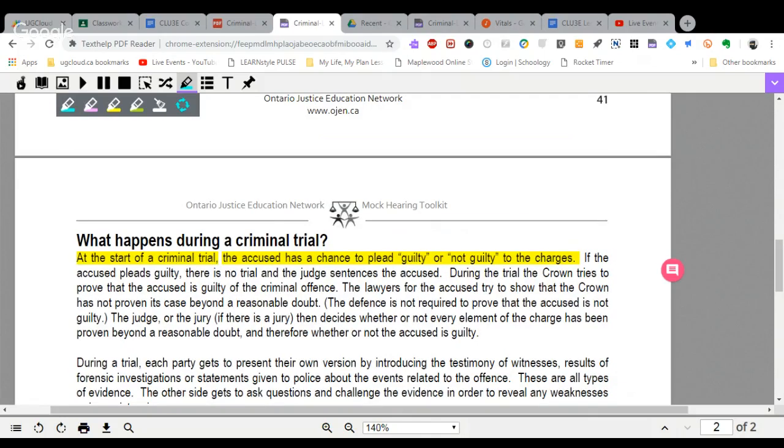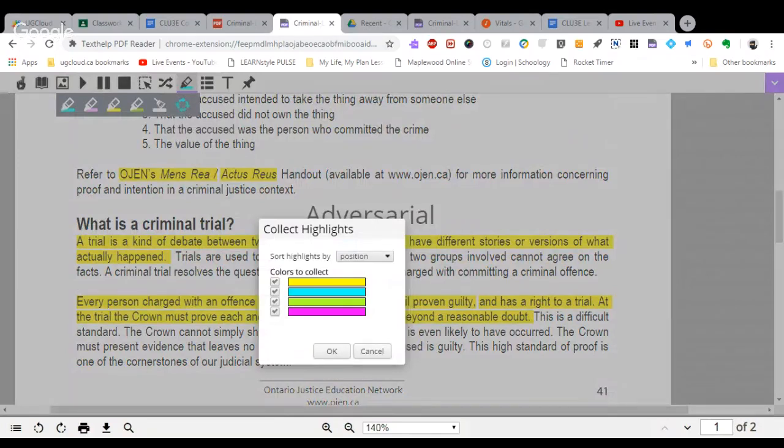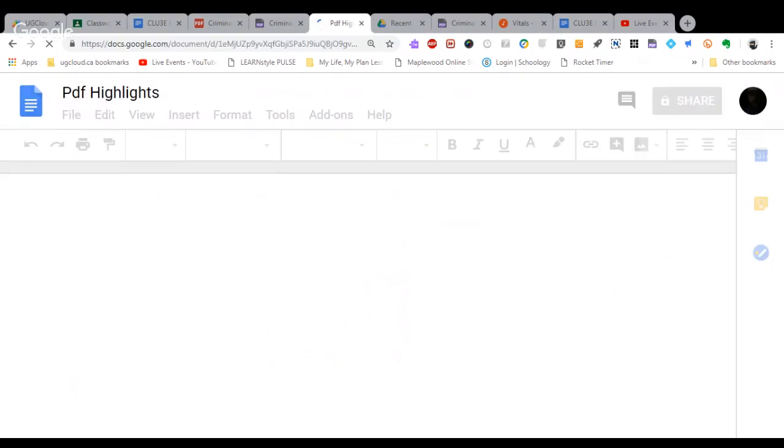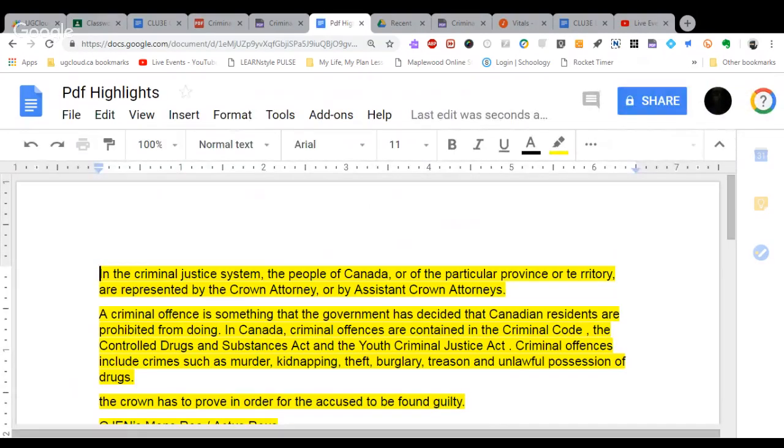So what you do now, once you have your highlights highlighted, is you click on collect highlights here and it asks you which highlights you want to be collected. Since I only have yellow, I'm going to choose yellow and click OK. What that does is it creates a new Google Doc that has all my highlighted notes in it. So I don't have to type things down again. I don't have to copy and paste anything. It's done for me already.